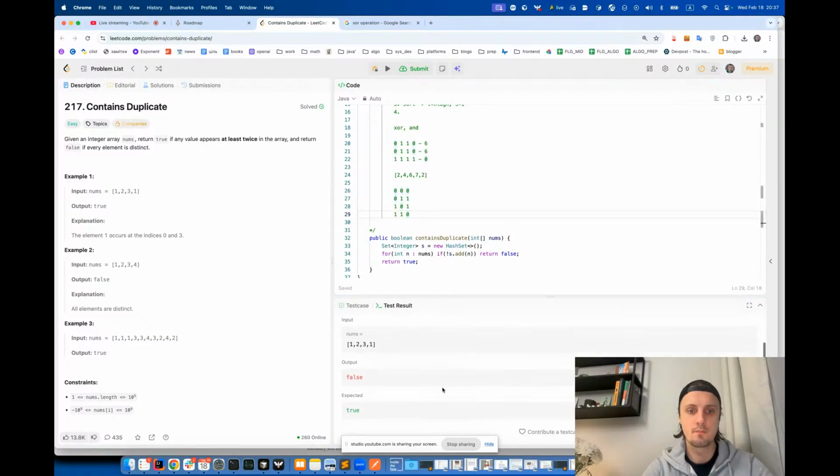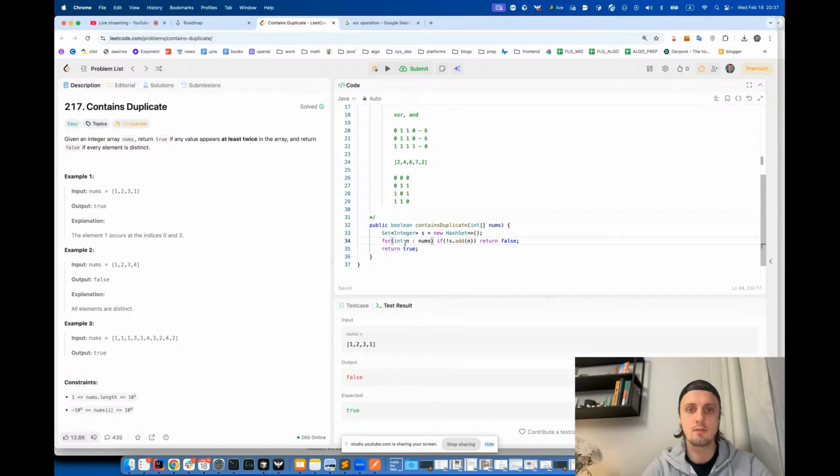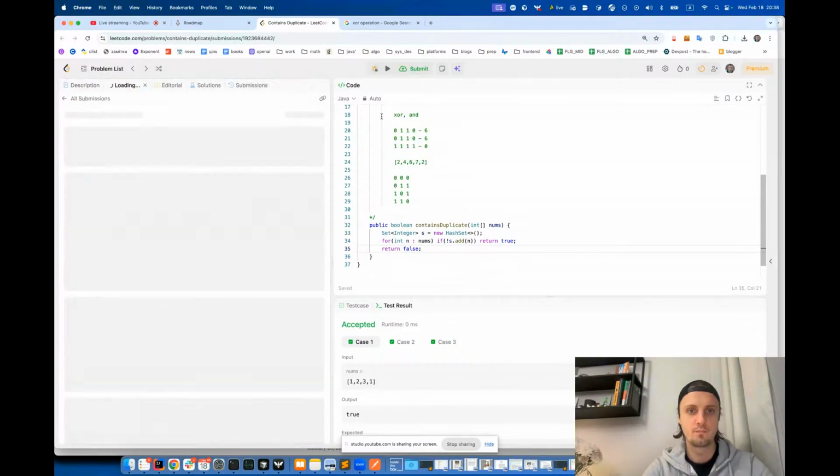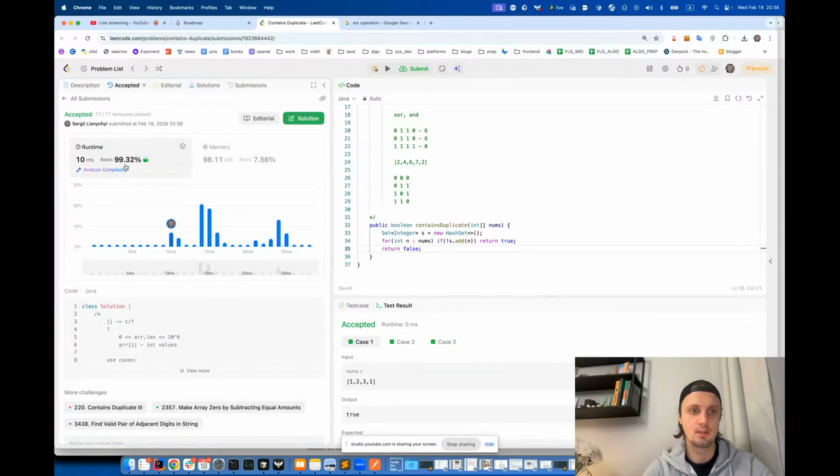Let's check. It's false. Why? So we have n, we have s, and we add our n. And if we cannot add, we return true. We return false. Contains, so otherwise. Yeah, sorry. And submit. Yes, we see that it works.